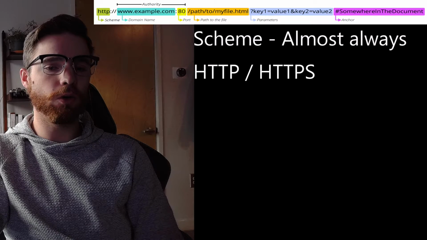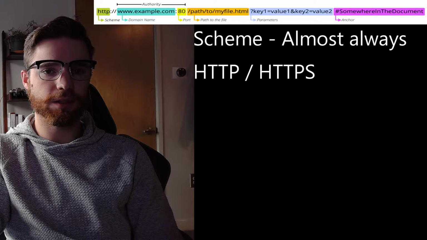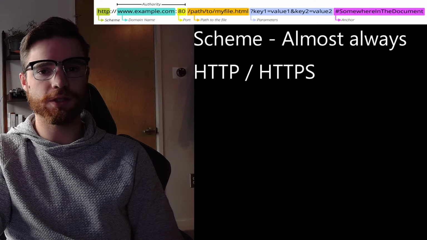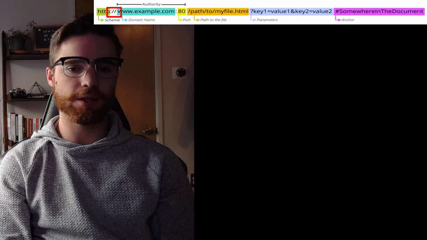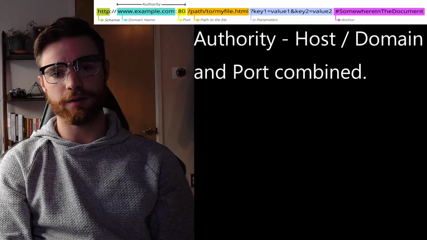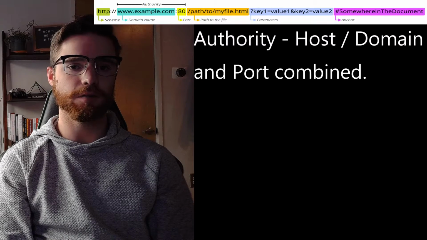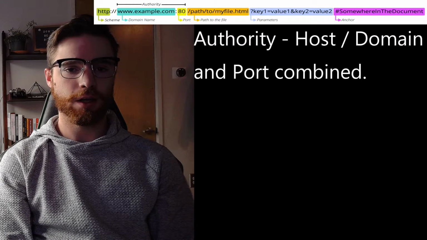The first portion of the URL that you're going to see is what's called the scheme. This is almost always going to be HTTP or HTTPS. It allows the server to know which scheme that you want to use. After the scheme, you're going to have a colon and a //. Immediately following that, you'll have what's called the authority. The authority is a combination of a domain name or host name and a port.